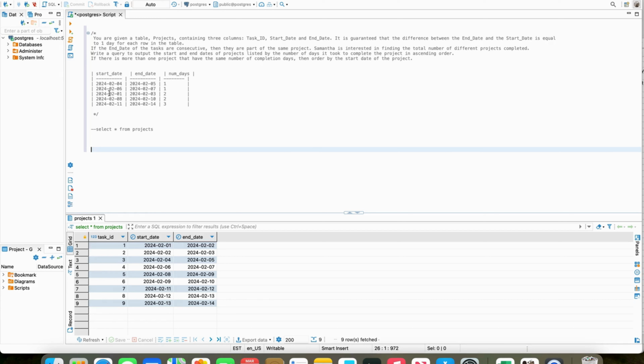And if you see here, in the projects table, for task ID 1 and task ID 2, the end dates 02 and 03 are consecutive, and since they are consecutive, they belong to the same project. So the start date will be 01 and the end date will be 03 here, and the duration it took is 2 days, and that is the output we see in this line.